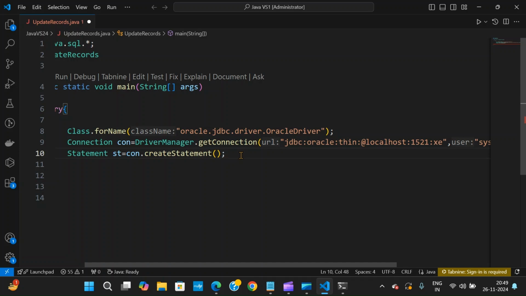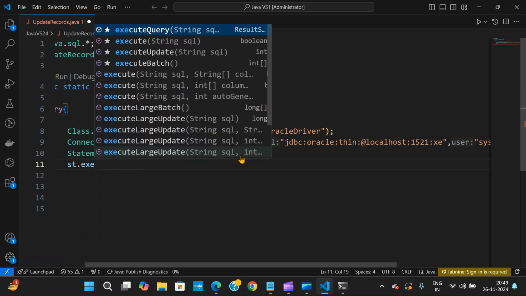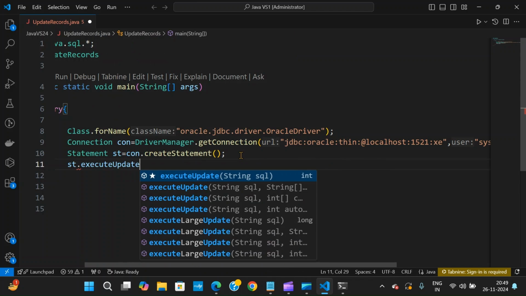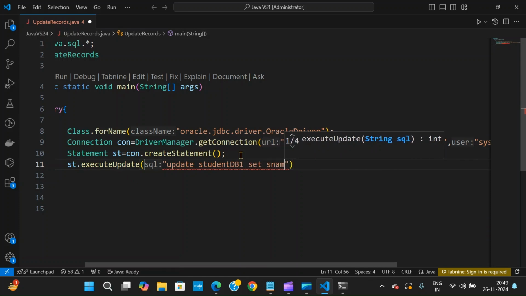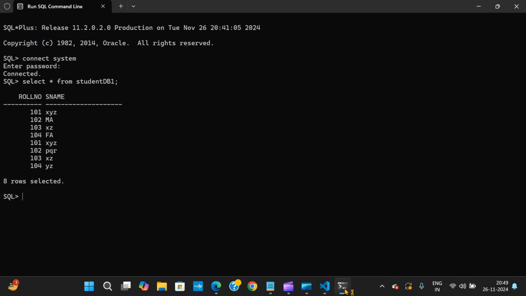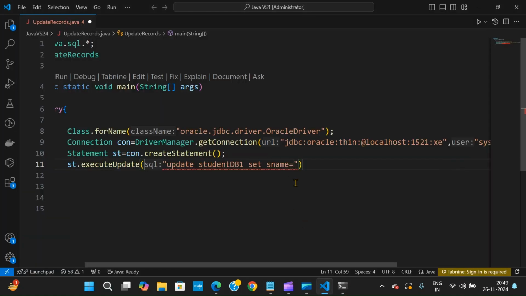So I need to go for a method called st.executeUpdate of. Now here I need to type the update query: update table name student db1, set, what do you want to set, sname equal to. Here you can see the column name sname, that should be the same, and roll number is for the condition. So for sname I'm giving some XZ1, in capital letters, where roll number equal to 102.